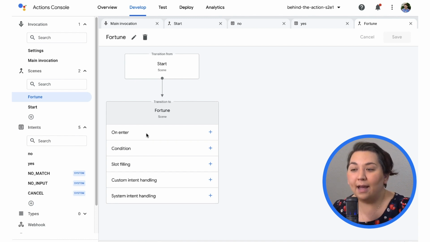And so by doing that, we're actually going to be using slot filling. In slot filling, you could think of it kind of like a form. You want to have different pieces of data, and once you get all these pieces of data, then you're done with that scene. You could transition somewhere else. And so slot filling is all about gathering those pieces of data.